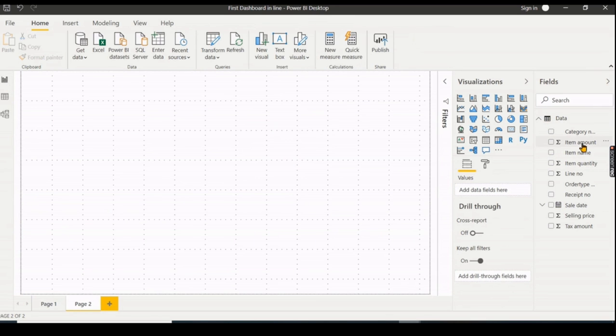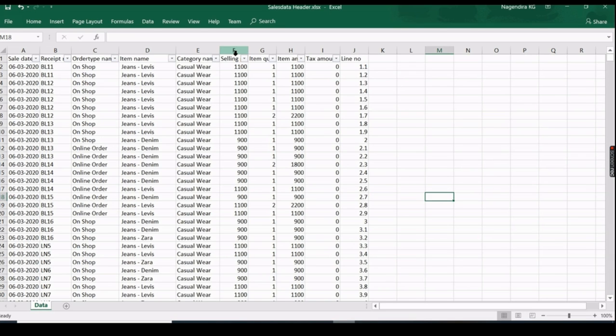So let us explore these data types, and how important they are. I want to see this item amount, which is defined as a summation. That summation is nothing but aggregates. Say, for example, let us see in Excel. If you see the total, you can sum these columns up, whereas the order type you can't sum up. That is what I'm trying to explain here: for these columns, the order type, you can see only by count.